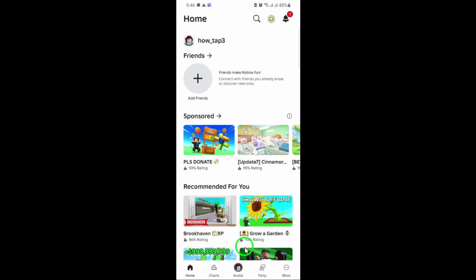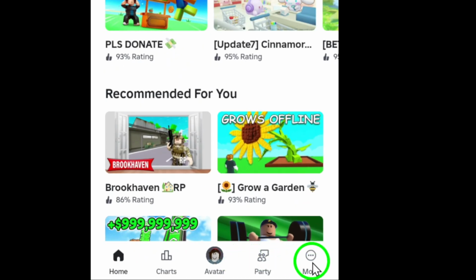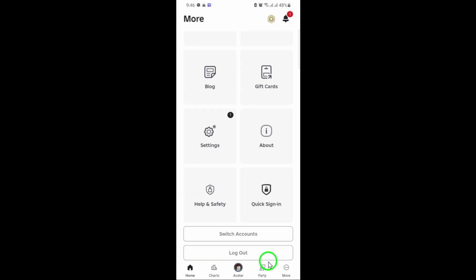Now, look towards the bottom right corner of your screen. You'll see a button with 3 dots. This is the More button. Go ahead and tap on it. This will open up a menu with several options, giving you access to different features and settings within Roblox.